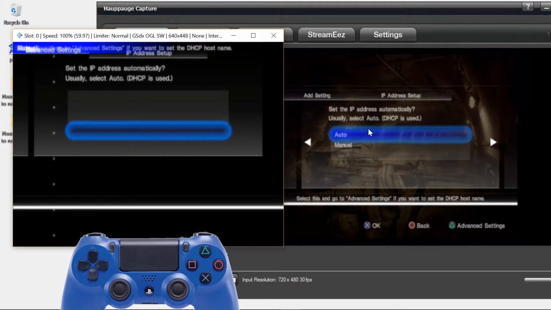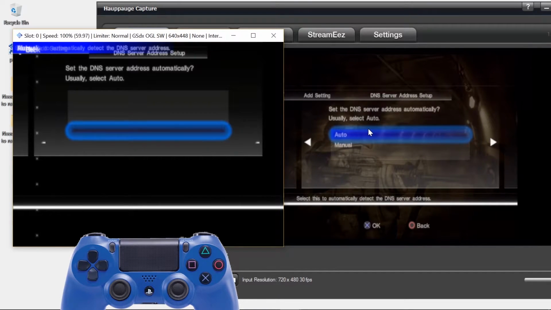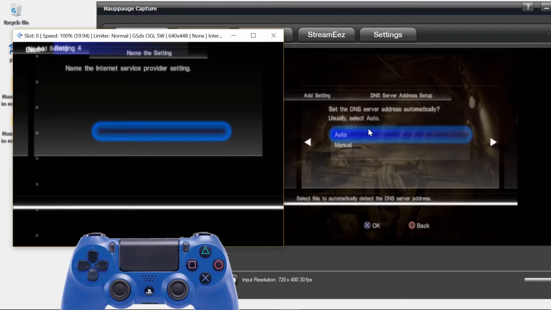The IP address setup, we're going to use auto for the first time. The second time we're going to go back and then we're going to use manual, but first we need auto. The DNS server also auto, right arrow again. Name the setting. As you can see, here it's setting 4 and here it's setting 2 on the other connected PlayStation. This is the PlayStation running on PCSX2.